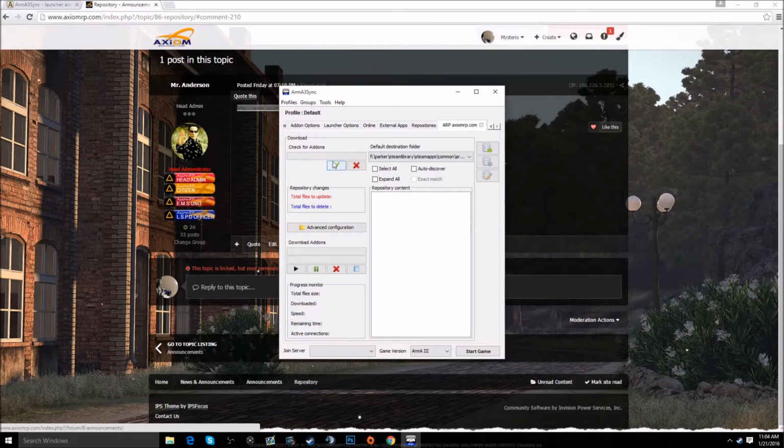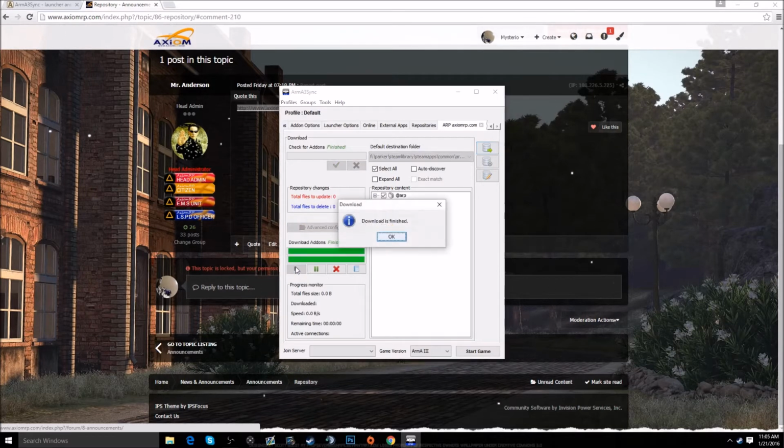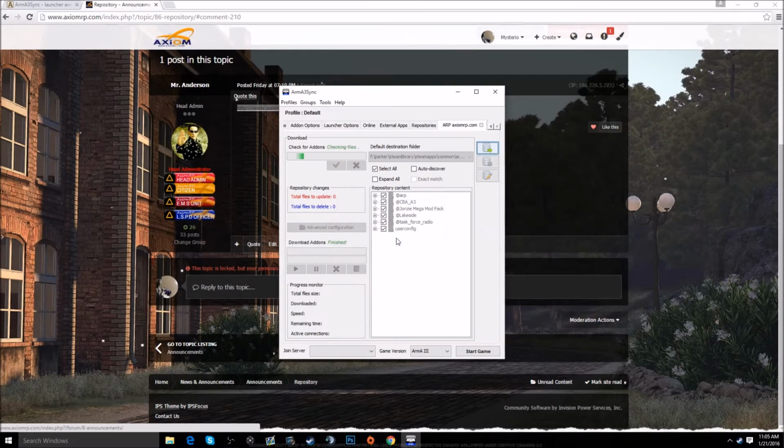Next, you want to click this white page with the blue arrow going left, and it should connect to the repository. And you want to check for add-ons. This may take a second. For me, it was just instant. Now, all these should have yellow triangles with a black exclamation mark, unless you already have one of these mods installed, of course. So, what you want to do is simply click select all and press this play button, and it should download. Obviously, mine doesn't need to download since I already have it installed.